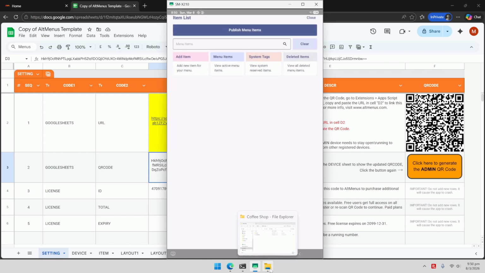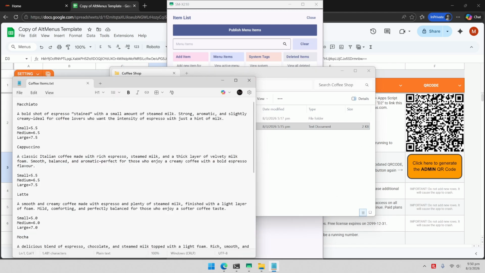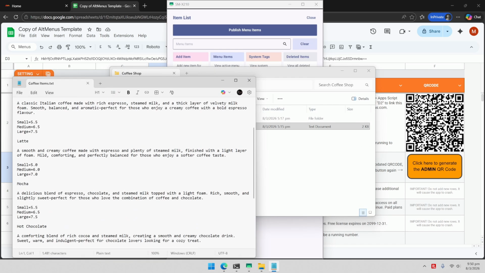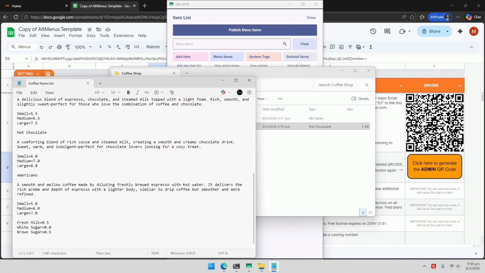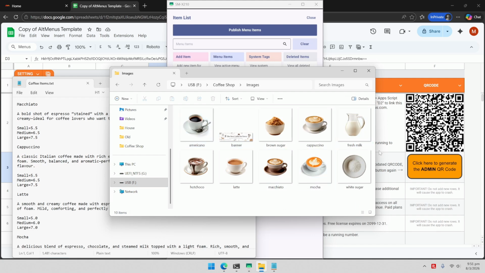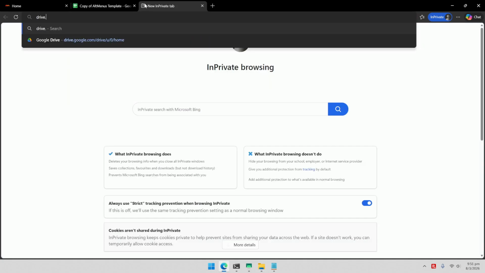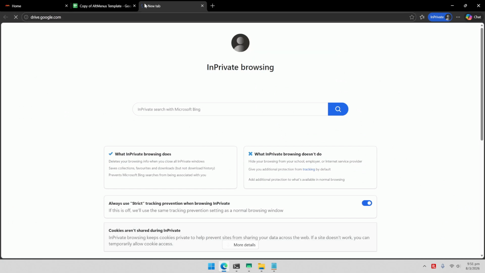And we need to prepare a few things like the list of items with their names, description, portion, and prices. Also, you have to prepare the images that are associated with the items. So first, we need to upload the items through Google Drive.